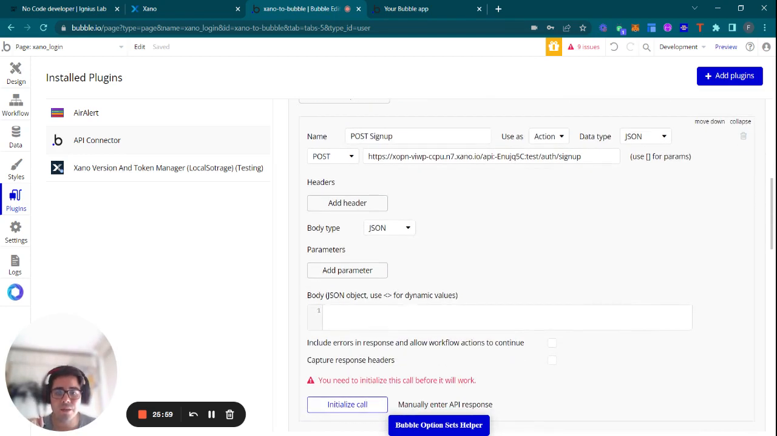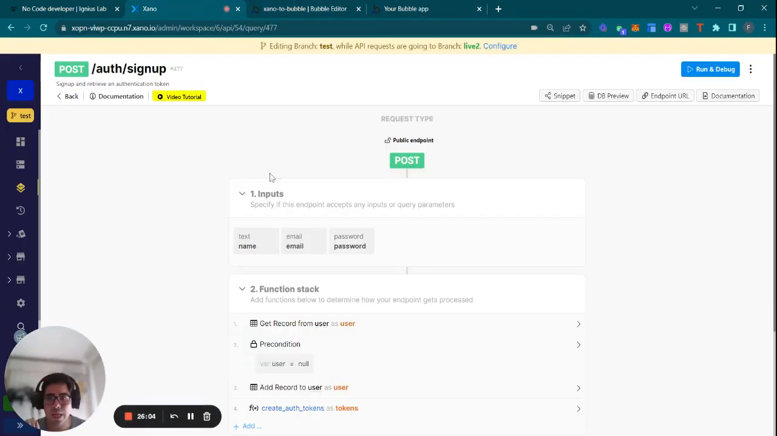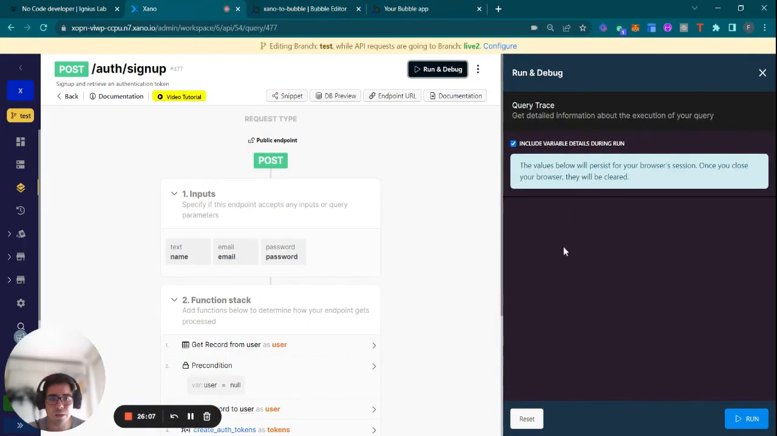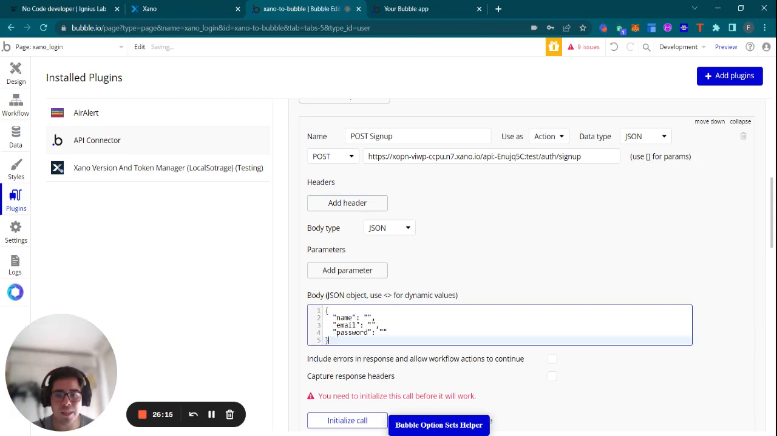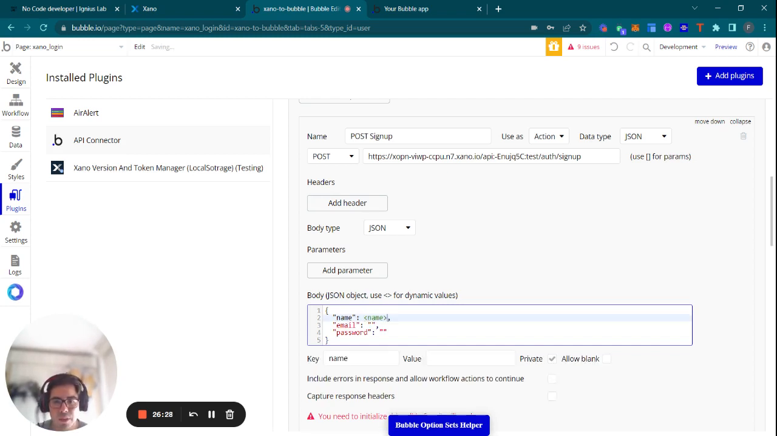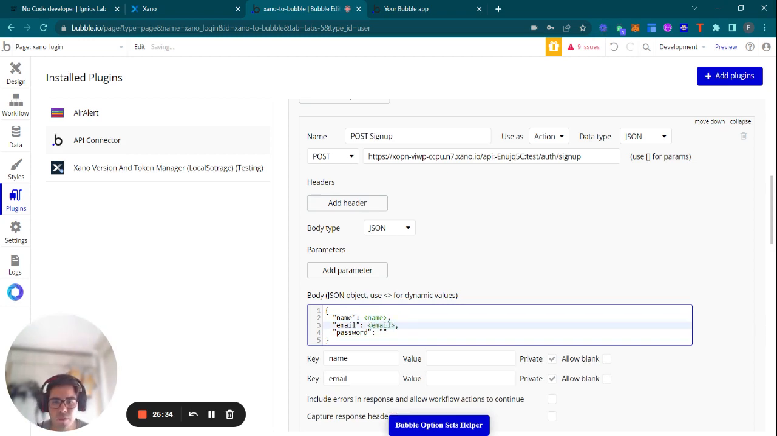Let's add the relevant information we need to initialize these calls. So for the sign up, if I press run, as you can see, I have this already structured JSON schema. I'm going to copy this, go back to the API connector and paste it. And here, actually, I'm not going to get into much detail, but I suggest you put the variables outside of this. Just delete this. I'm going to paste this in here.